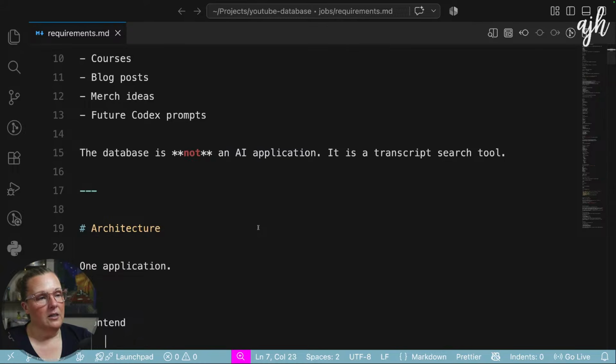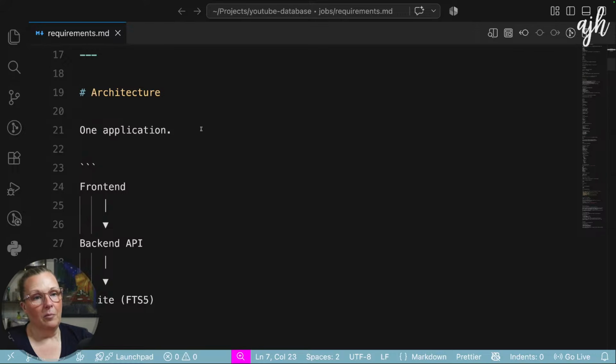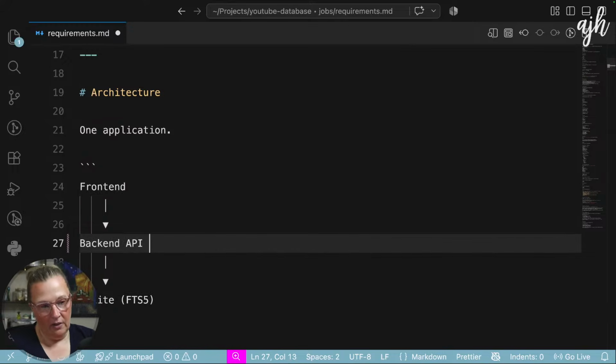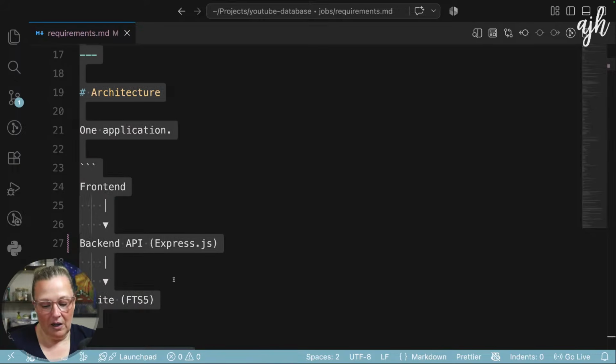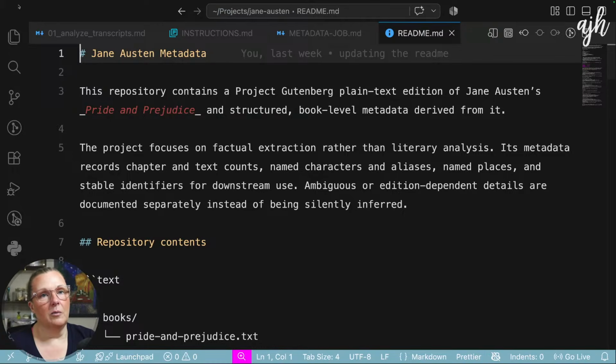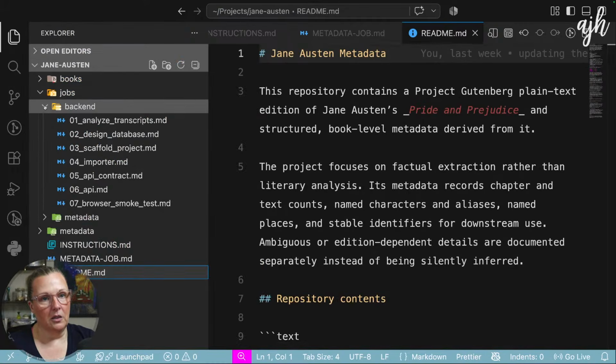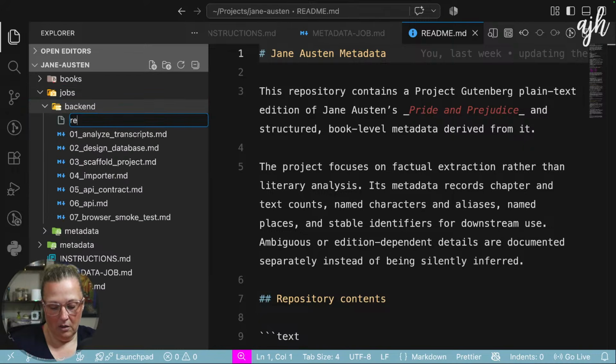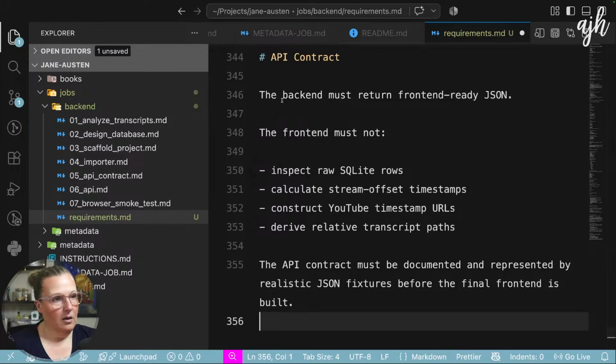The database is not an AI application. It is a transcript search tool. Architecture, one application. There is an SQLite database, a backend API, front end. And so let's make sure that we actually put in here express.js so we can be very explicit about what we want. Should we just copy this over? I think we need to copy this over to requirements.md. Yeah.